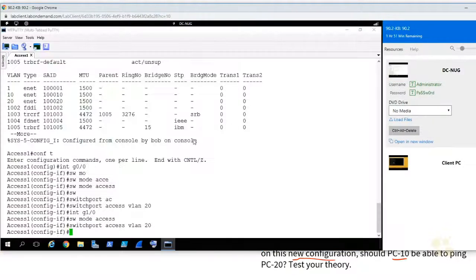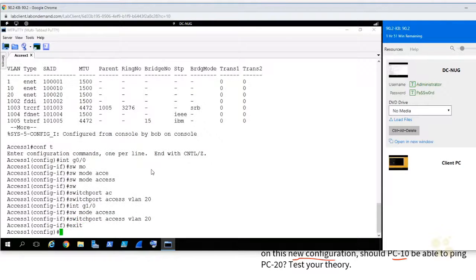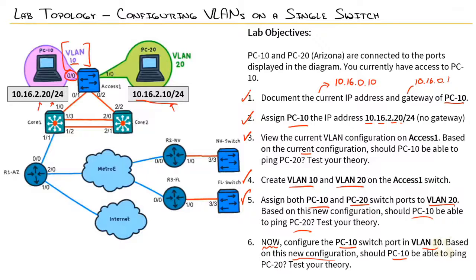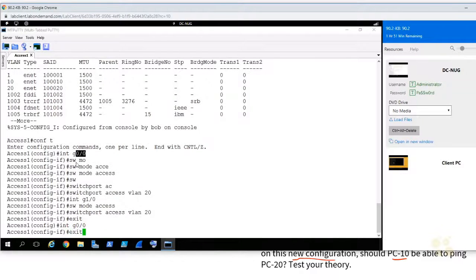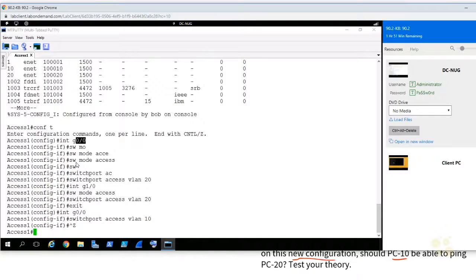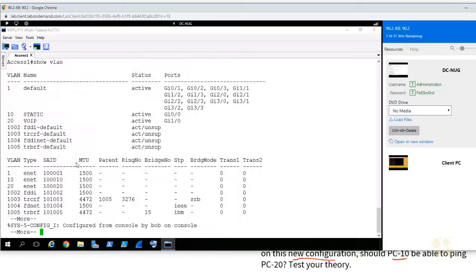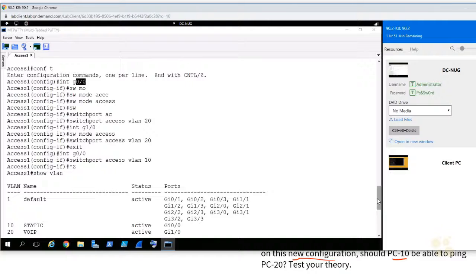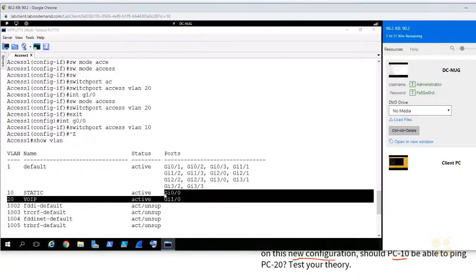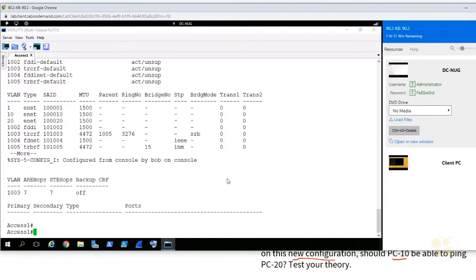I'm going to come over here. And let's exit back out. And the port for PC10 was gig 0/0, right? Yep. So I'll go back into interface G 0/0, hit the up arrow, switchport access vlan 10. And I'll come back and verify that that took effect. Show vlan. I can see that both of those are in their own little switch port right there, their own little VLAN world. And now let me show you what I was talking about with spanning tree.